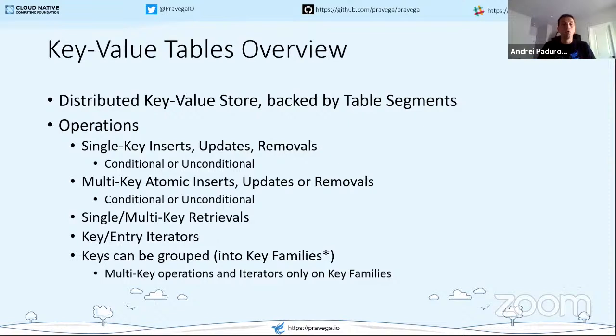Also, you can do multi-key atomic inserts, updates, or removals. If you have multiple keys, say four keys, and you want to make sure that these updates only go in all at once or none at all, then we allow you to do that. There's a few caveats to that, and they are well documented within the API. And within those updates, you can mix and match conditional or unconditional. So say I have four keys I want to update, but only one of them has to match a condition while the other ones can do whatever.